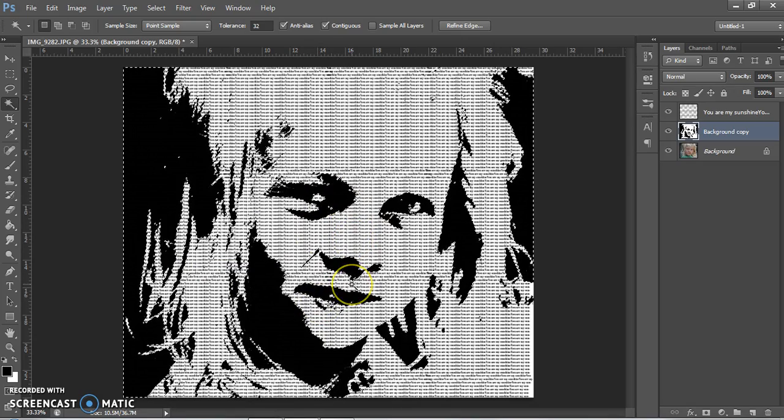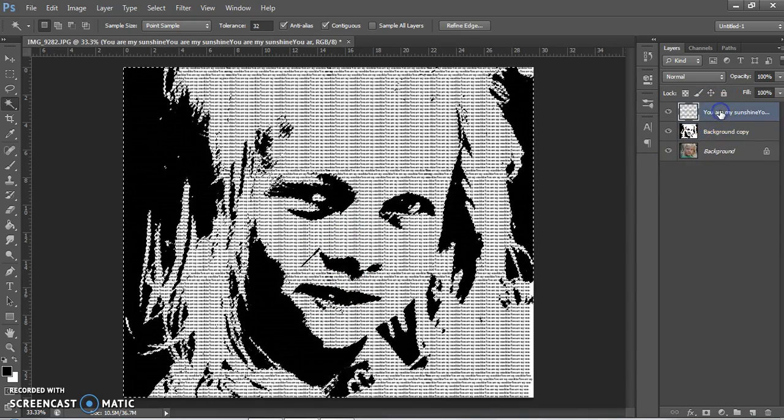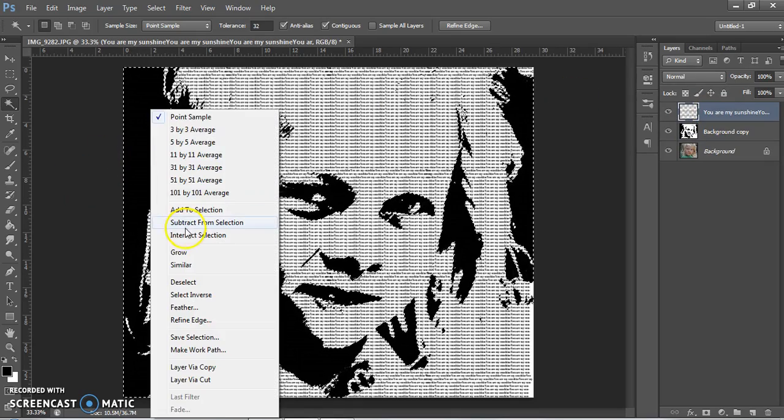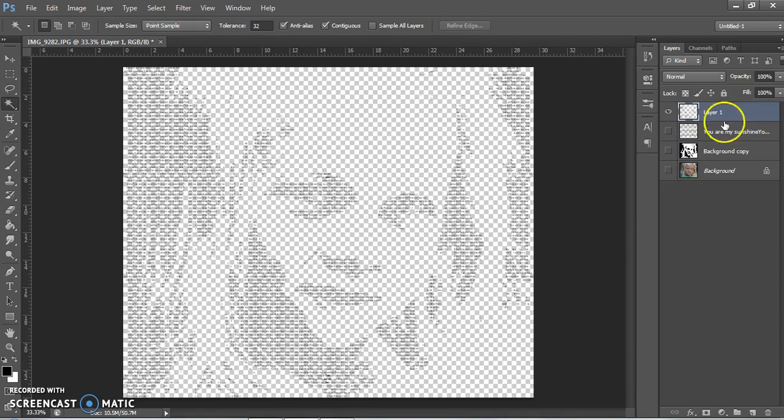At this point, I'm done with the black and white picture layer. I'm going to go to the layer that has my writing on it. And the command for this, if I come back over here, I can right click and get it, is layer via copy. But it's also Control J. So I'm going to do layer via copy or Control J. And we're not going to be able to see this very well yet. But now I have a layer that has her face cut out.